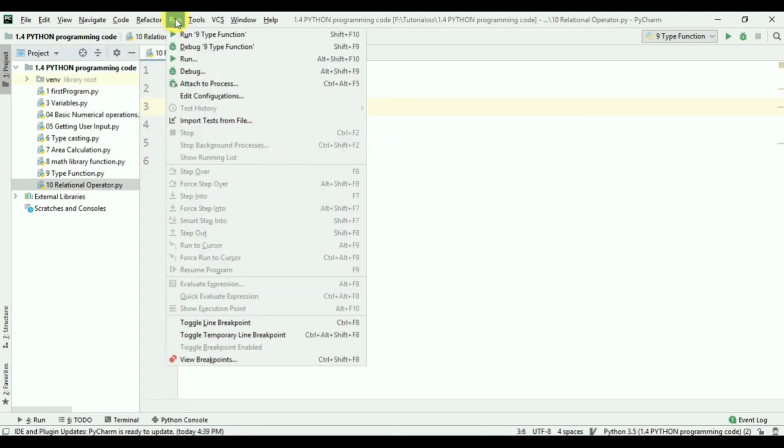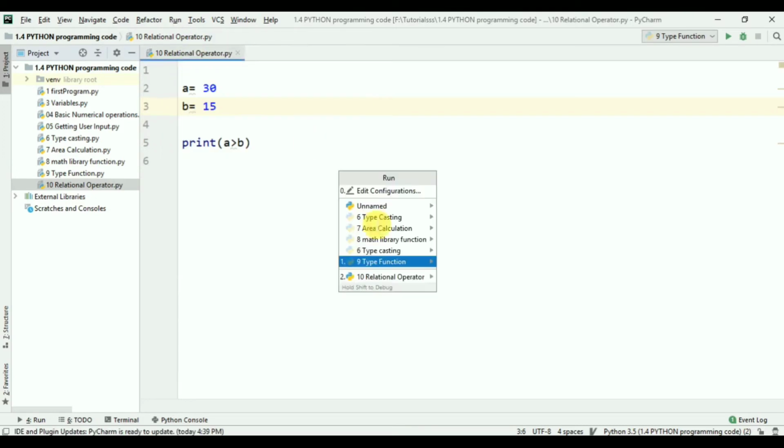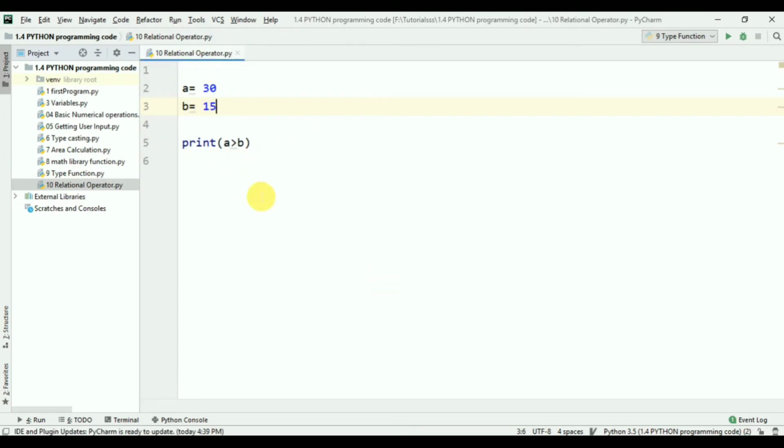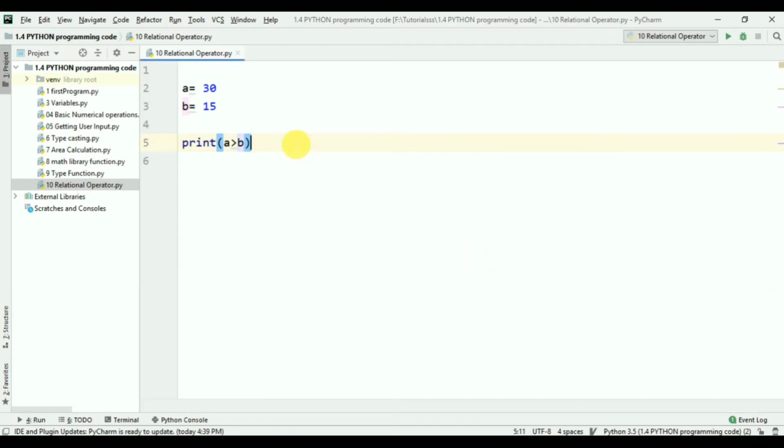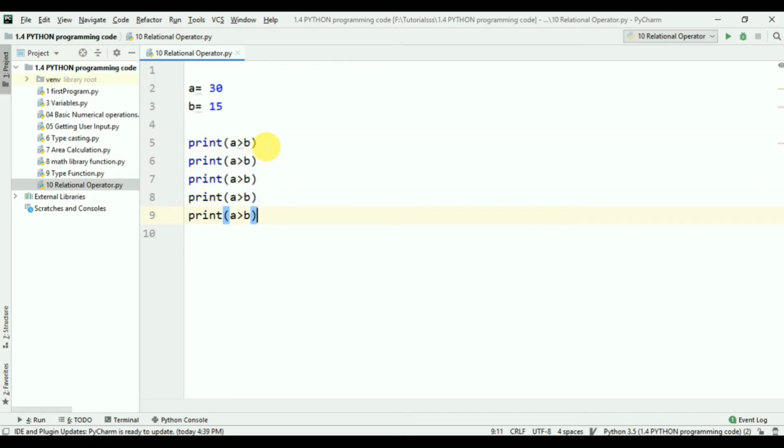It will obviously print the boolean value. That means boolean true or false will be printed here. If a is greater than b, then it will print true. Here true means a is greater than b. If a is not greater than b, then it will print false.